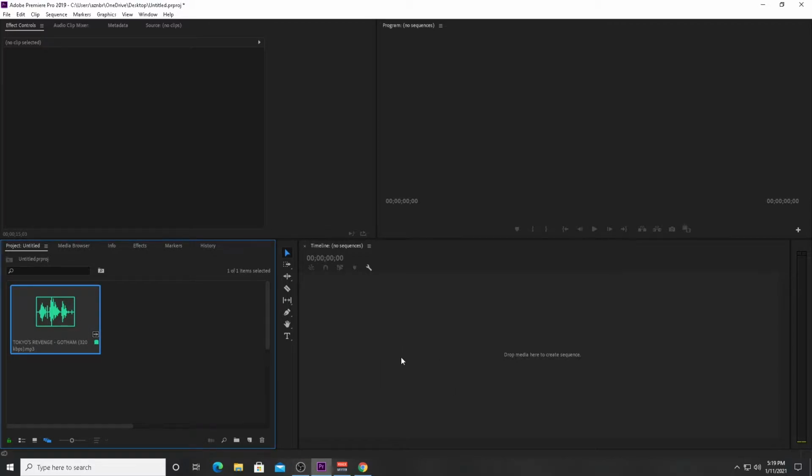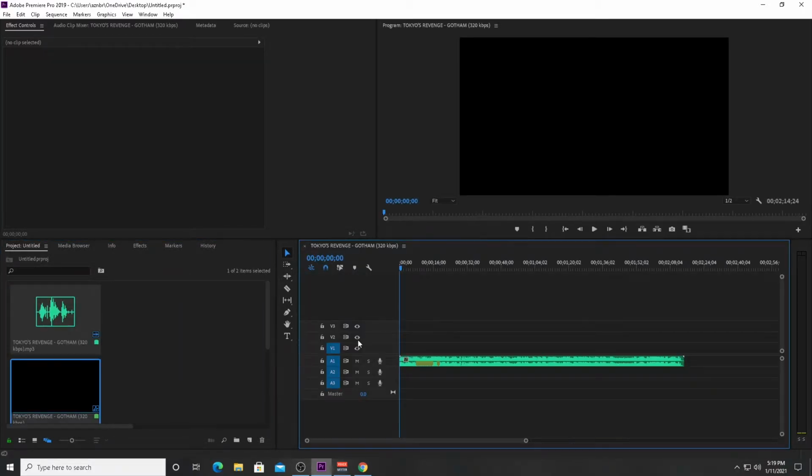And if you're new to Premiere Pro, this is your timeline. This is where you're going to be dragging your clips and your audio, your sound effects, everything onto here. So you just click this and drag it onto the timeline, and you can see it's on the audio track right here.